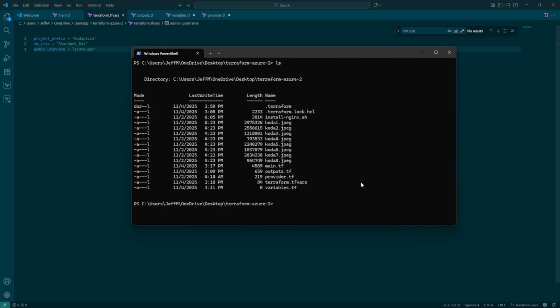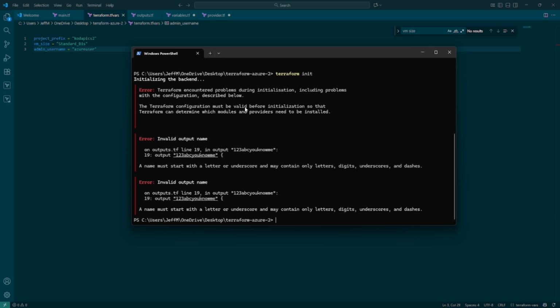Alright, now that we've completed this, we're ready to go ahead and try to run this and see how it goes. So we'll go ahead and do terraform init. And we can see we're encountering an error here. We'll just go ahead and read this error and see if we can figure out why we're receiving it.